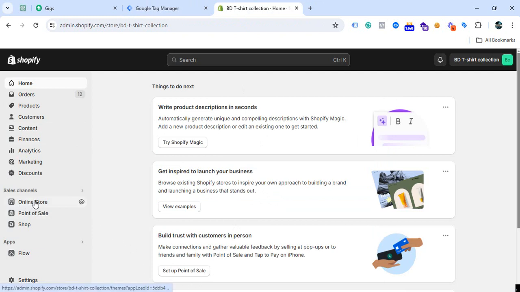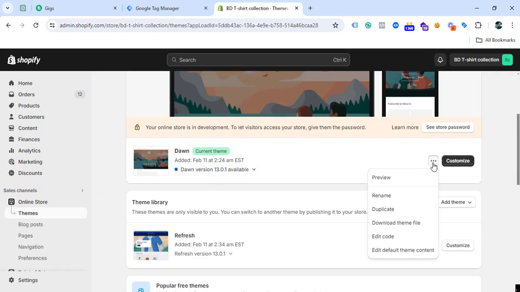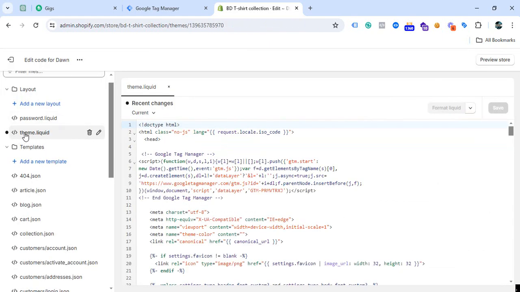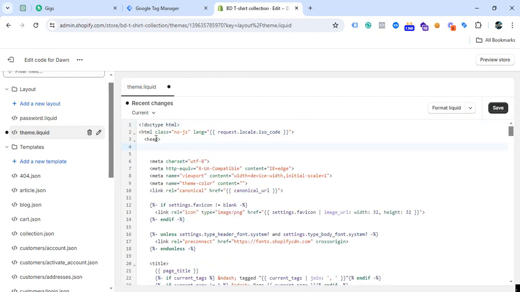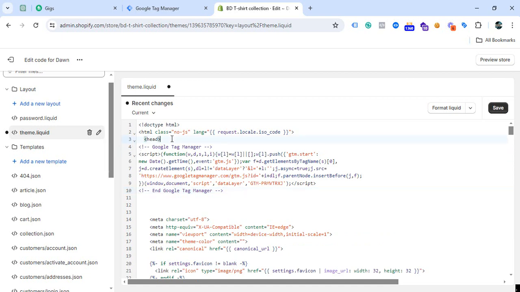You can see this is my store option. You click the store option and we set up the code. First you come to this, my theme, and you click edit code. You first click theme.liquid. You can see this is the head start. You can put the code under the head section. The head section starts from here, so I put my Google Tag Manager code here. I just paste my Google Tag Manager code.